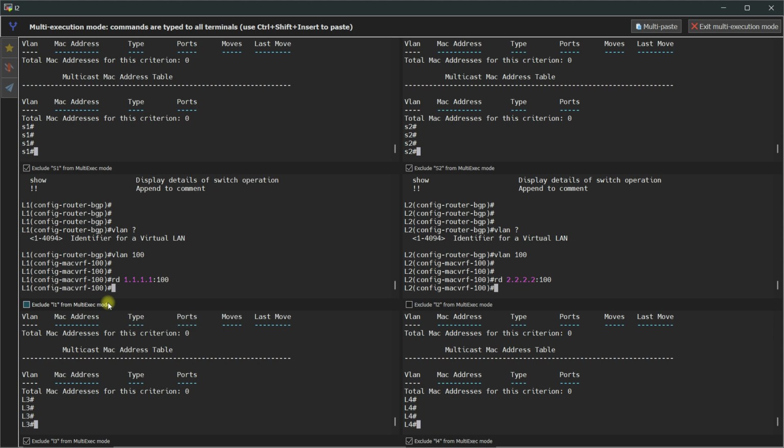So for the outbound traffic, we're going to say route target for export is, we're going to use the AS number. So this is going to originate from AS 111 and this VLAN 100.